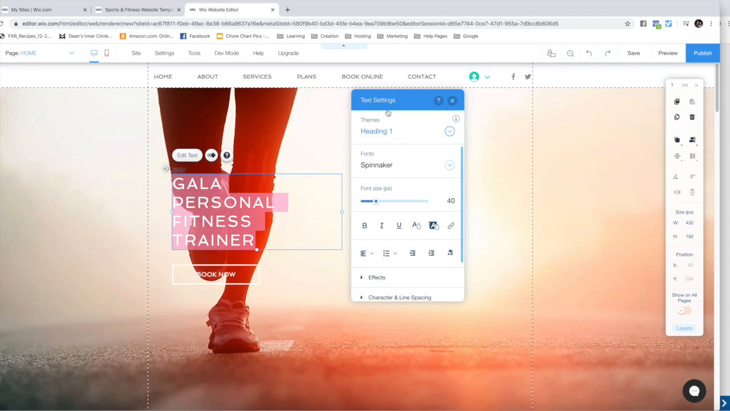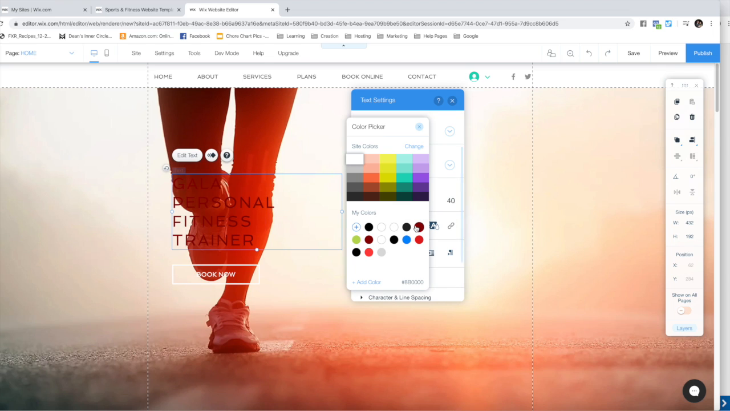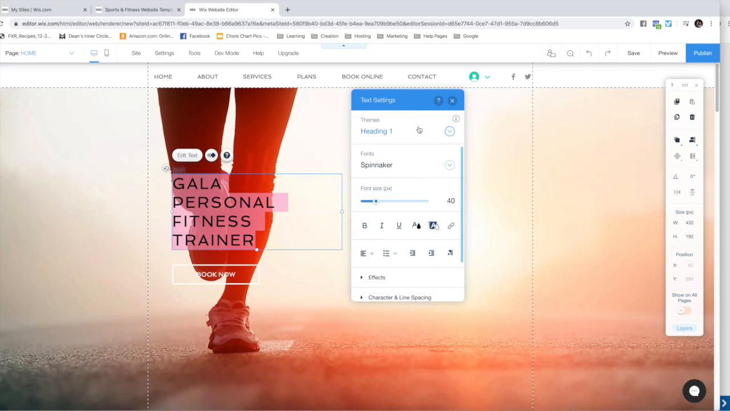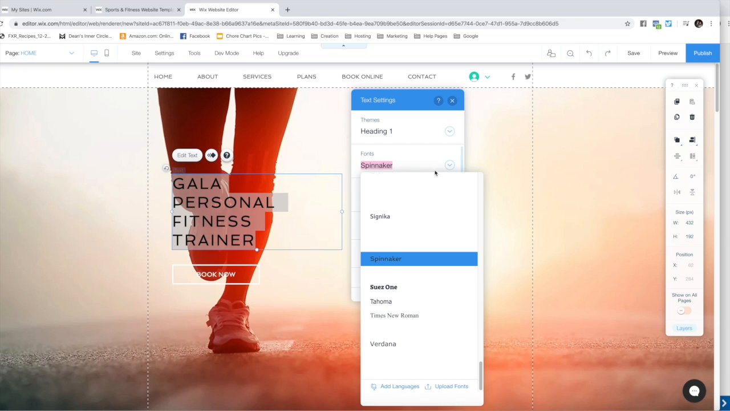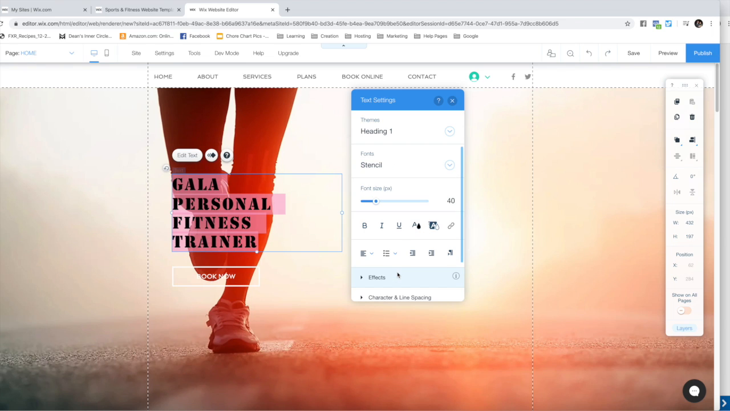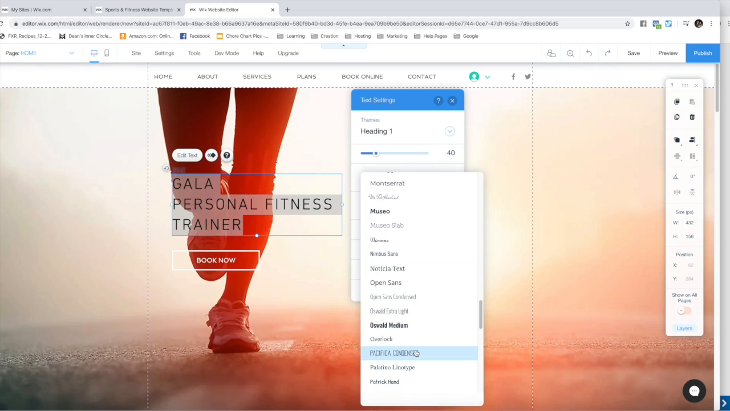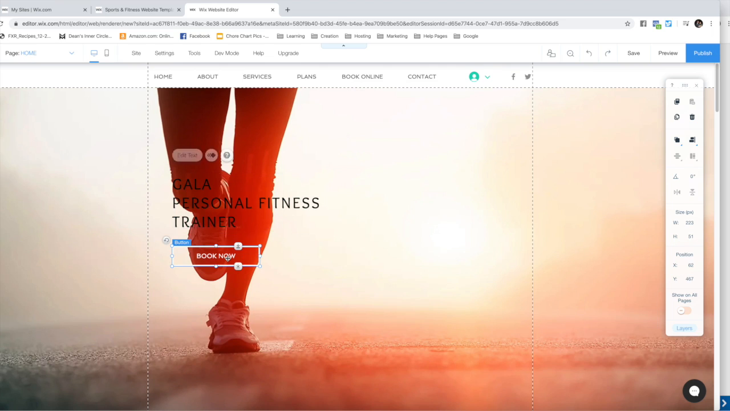There are many different things you can do. I would go through all of them, but right here is where you can change the color. So you can hover over everything and kind of see what works. I think a black would work against this. And then let's say that we want a different font. You can choose whatever you want, whatever works for you. There we go. Okay, and then the book now, you can also change the design and you can change the text.